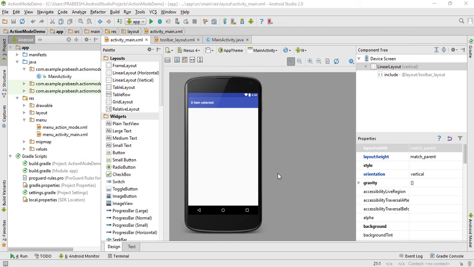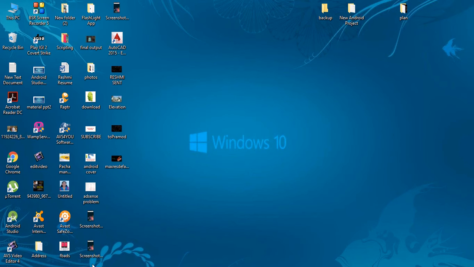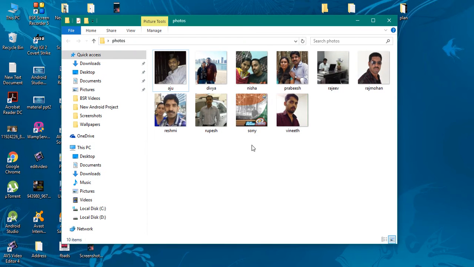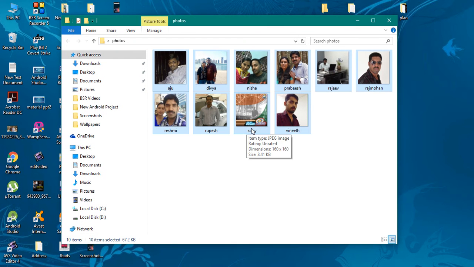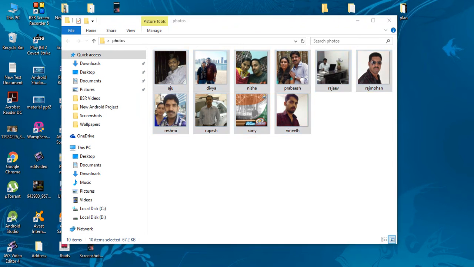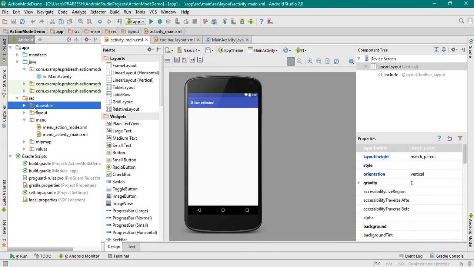Okay, now we can create the recycler view. For the recycler view, we need some contact images, contact names and email address. So here I have some photos. I copy all these photos. Now open Android Studio and put it inside the drawable folder.